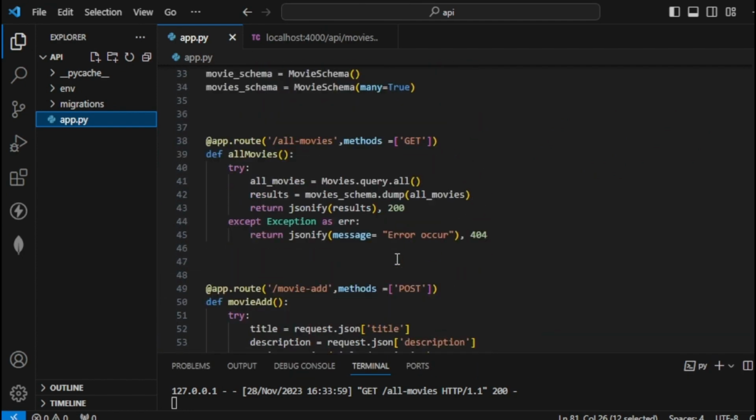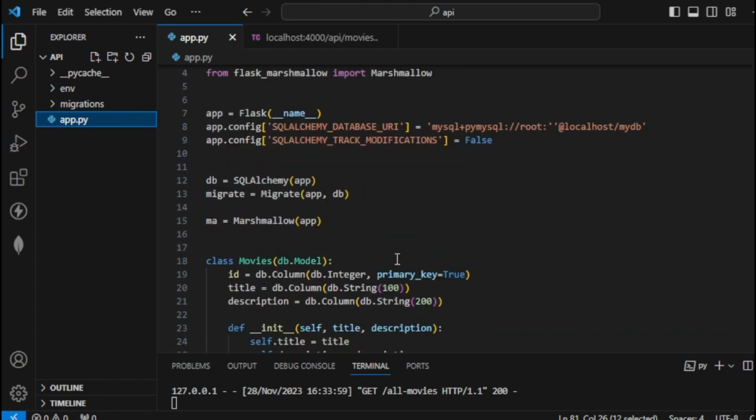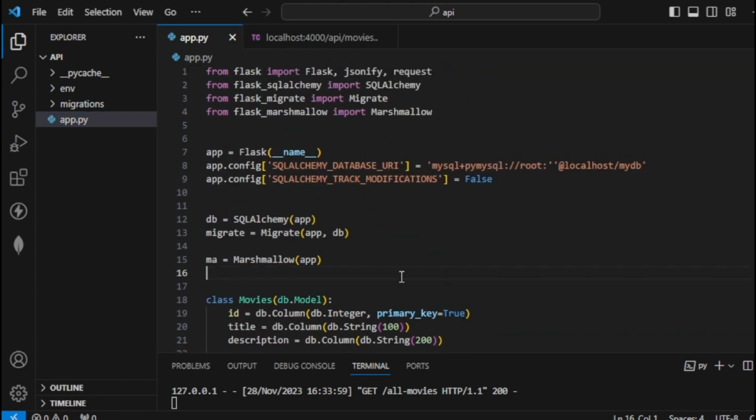All right, so that's everything on our backend. At this point, our backend is ready. In the next video, we're going to work on the app, which is the front end. On that part, we'll be using React with RTK Query. So stay tuned.